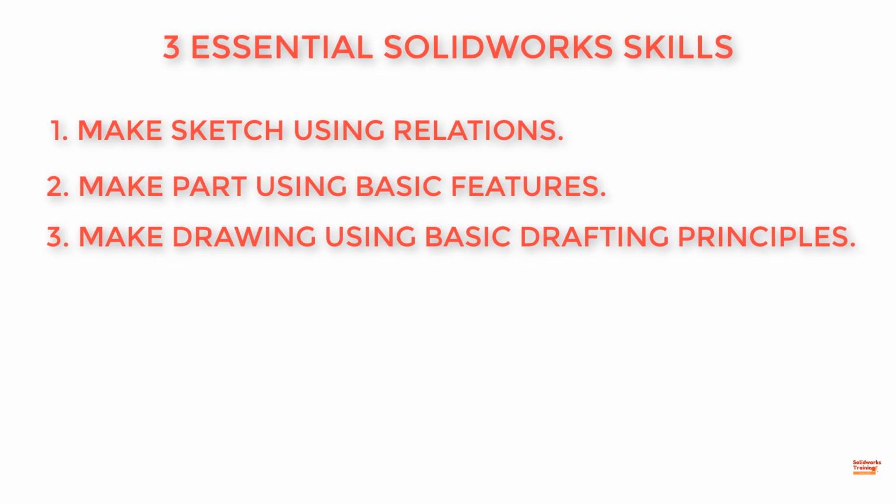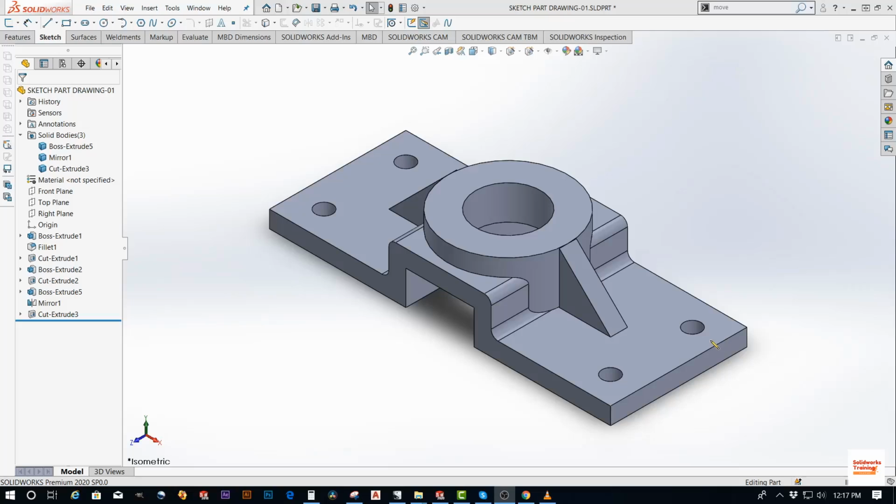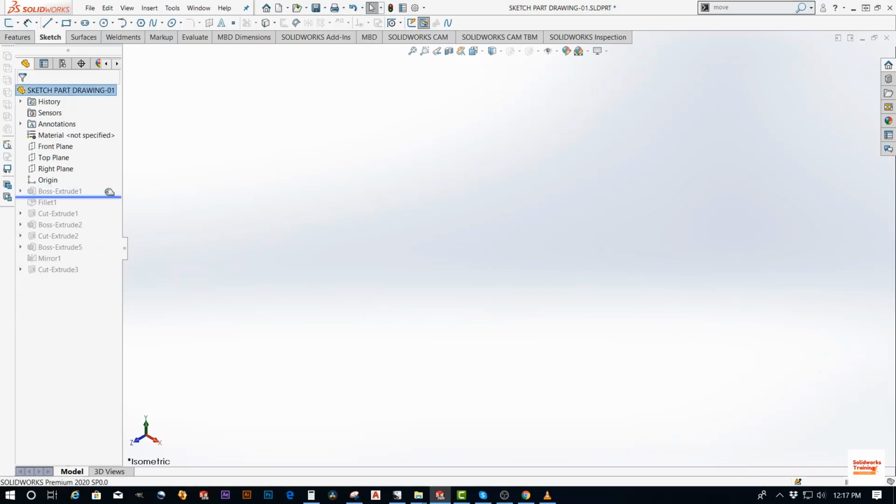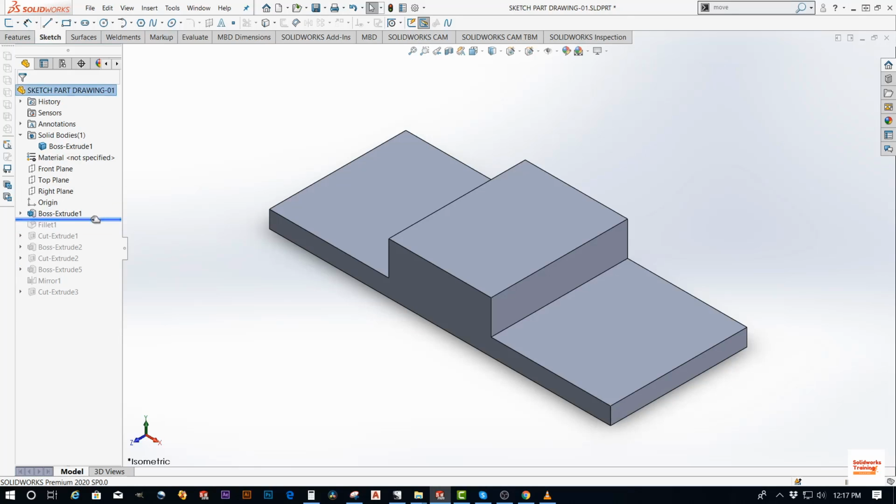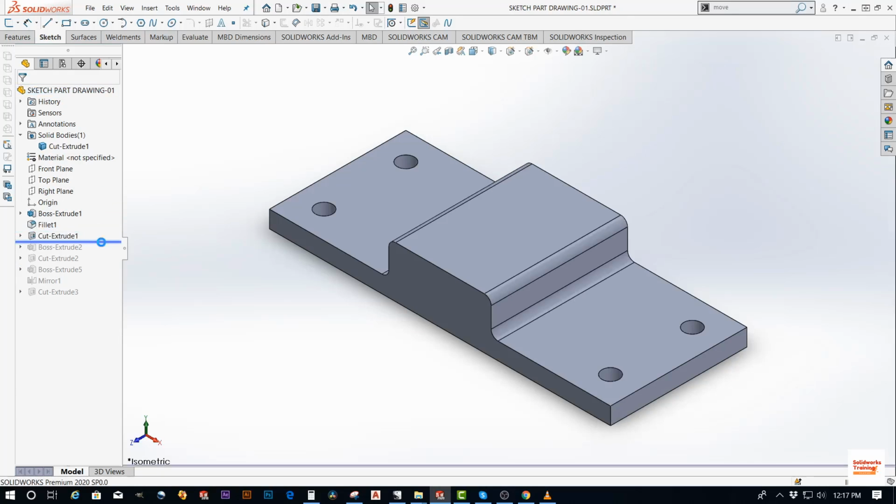So in order to demonstrate how to do it, we are going to make this part. So basically what we are going to do is copy this part, and we can do this feature by feature. We can drag this horizontal bar and we'll move one feature at a time so we can exactly copy the part.